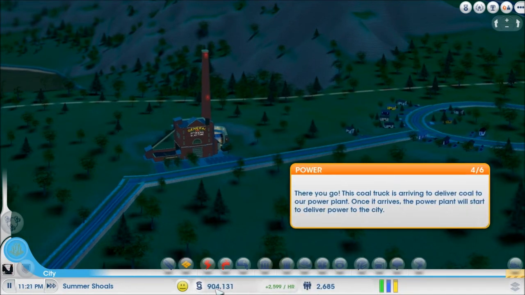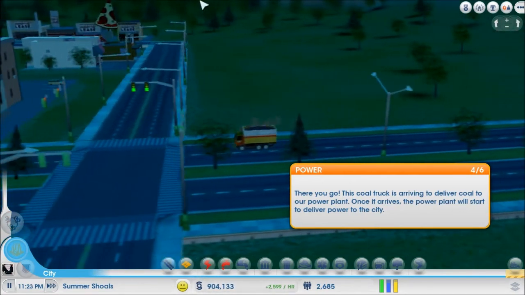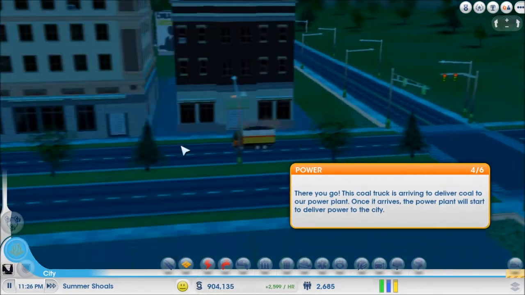I'm not sure if that's per... or if that's just like a one-time deal. Look at this coal truck flying. He's losing so much coal as he goes. Come on, man. You can do it.